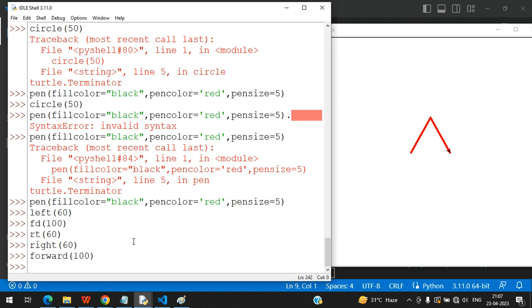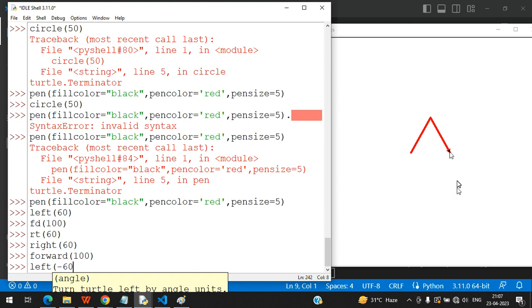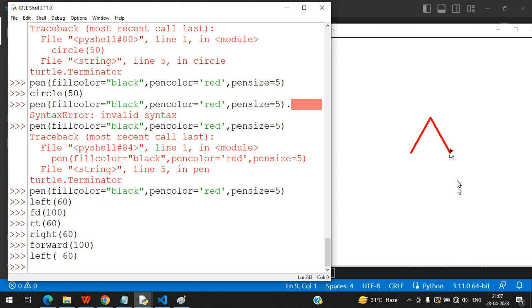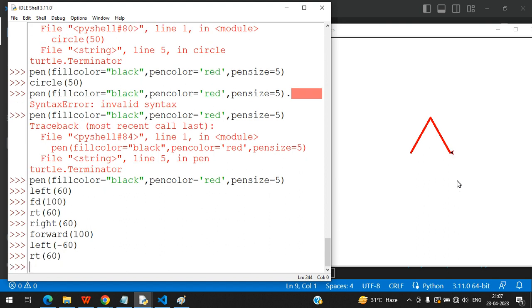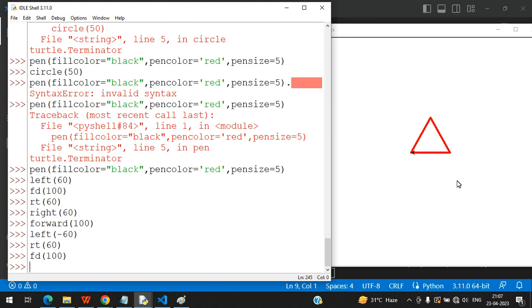So now, what do you have to do? Tell me. You are guessing, meaning now you have understood. Yes, RT now again. Left 60. It will be left 60 because the cursor is moving in this direction. So you have to go to the left, but left 60 will not be there. Left minus 60. See here. After that, you give a rotation RT 60. Now it is aligned. Now you forward 100. Your complete triangle.